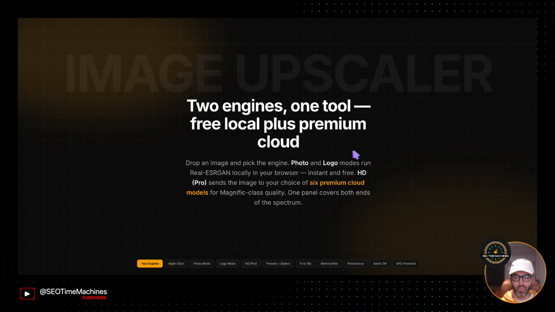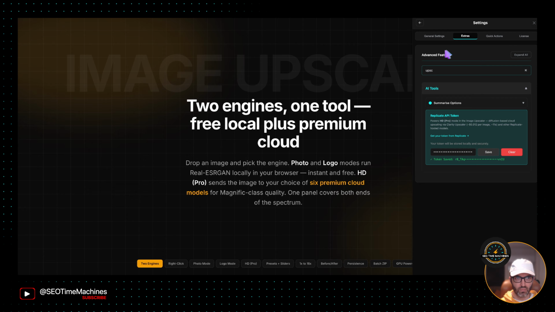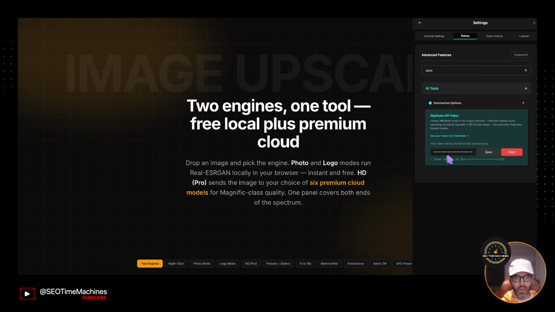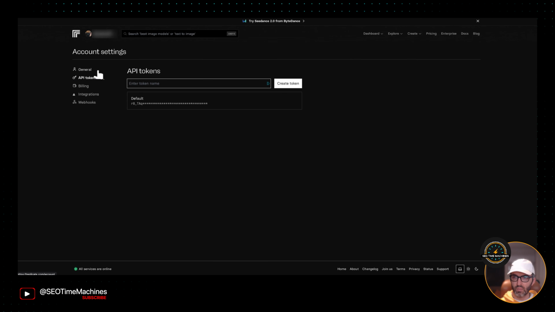There's also a paid AI version. Now, in order to set up the paid version, you need to go to settings, go to advanced features, or just search for Upscaler, and you will see that you need to add an API token. The API token is free, so you can go to Replicate, which is an API provider for different image capabilities.